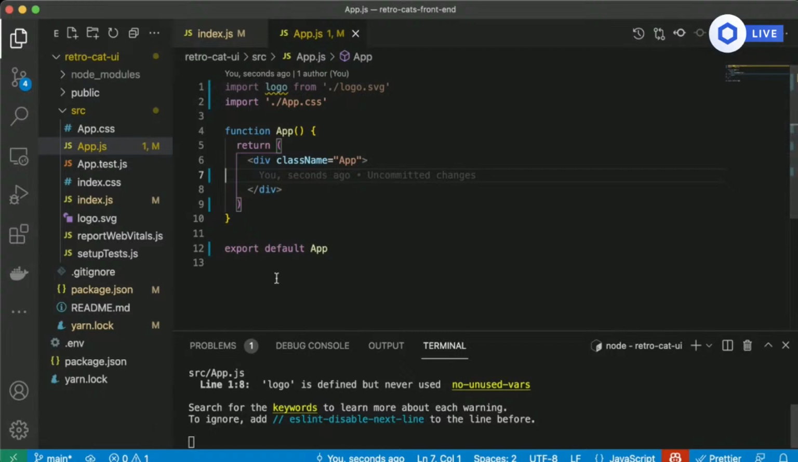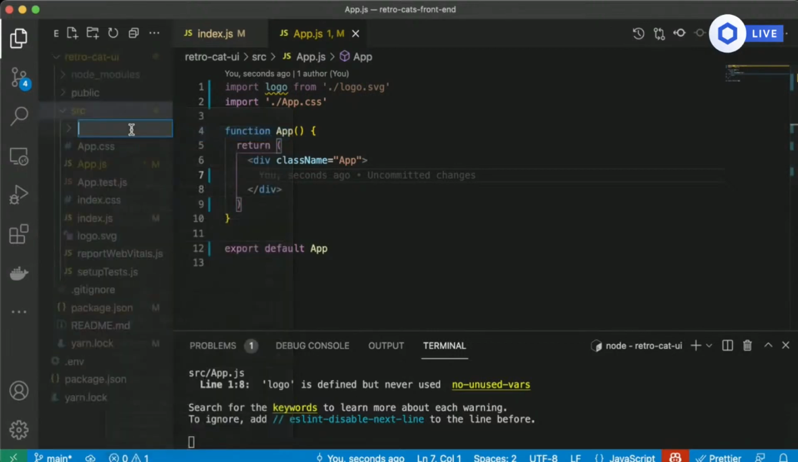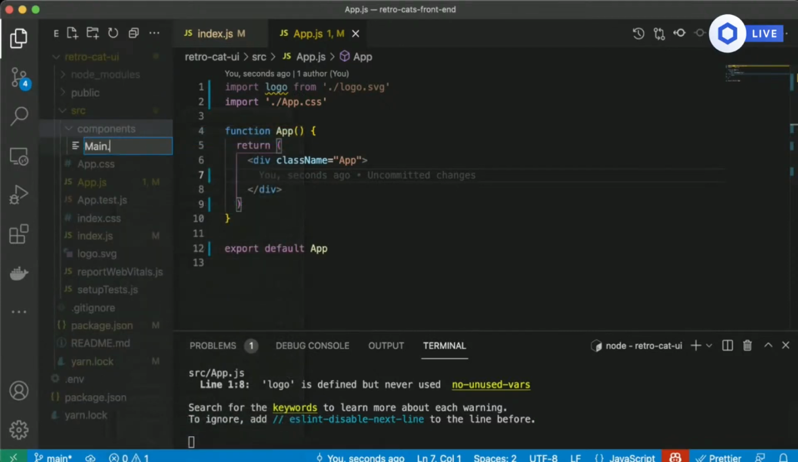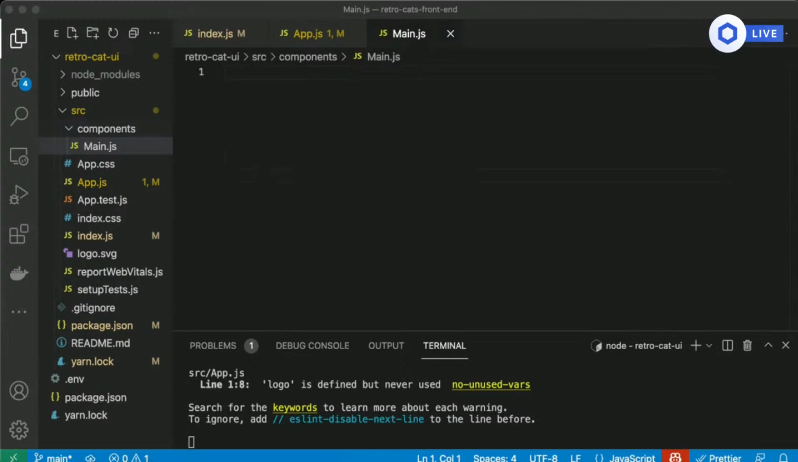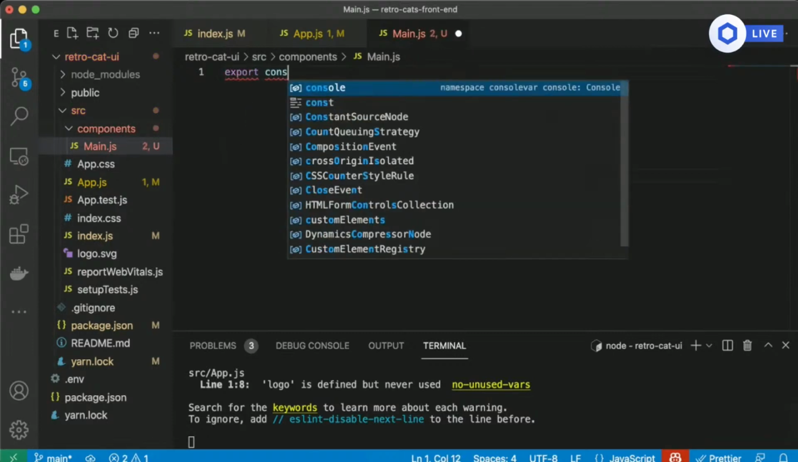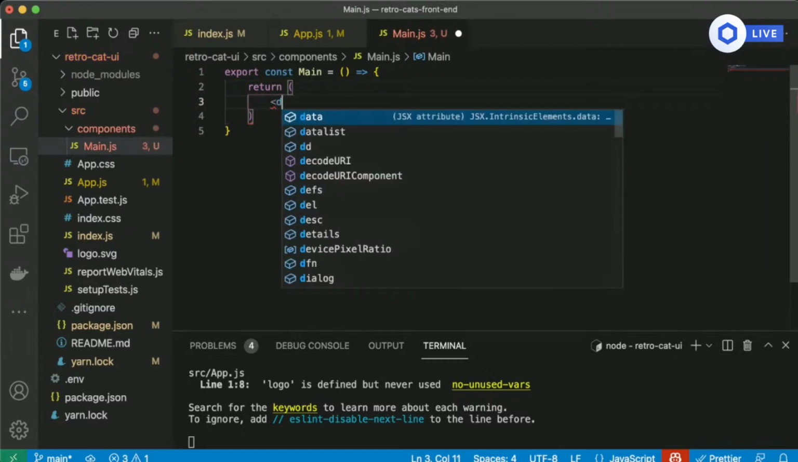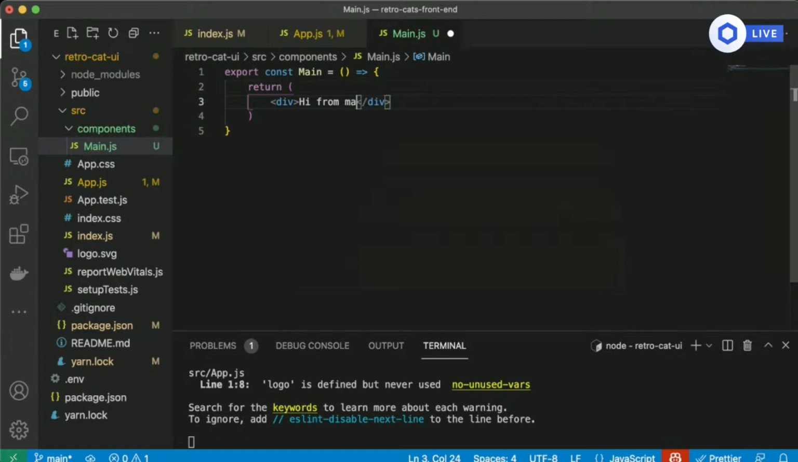We're going to make a new component called main. So we're going to create a new folder, components, new file, main.js. And in this main file is where we're going to stick a lot of our stuff. I'm just going to start off in here. We're going to say export const main, and I'm going to go a little bit quick. If you're unfamiliar with React or all this weird syntax, don't worry about it for now. Just follow along. You'll be great. We're going to return a JSX component, div, hi from main.